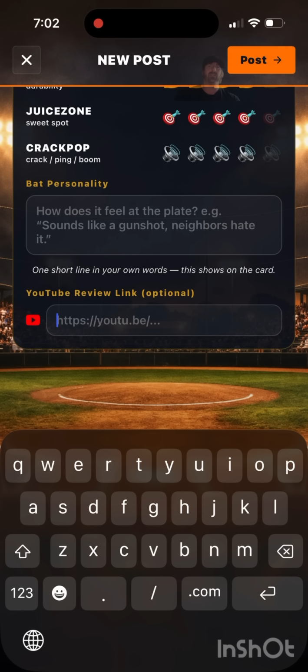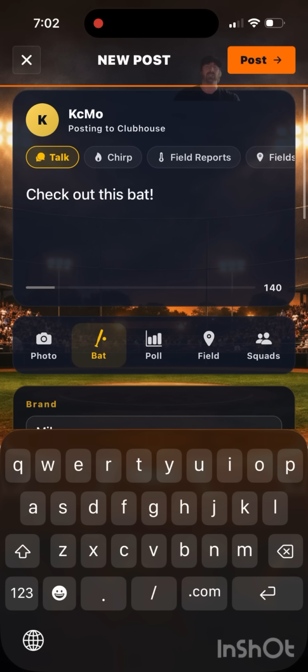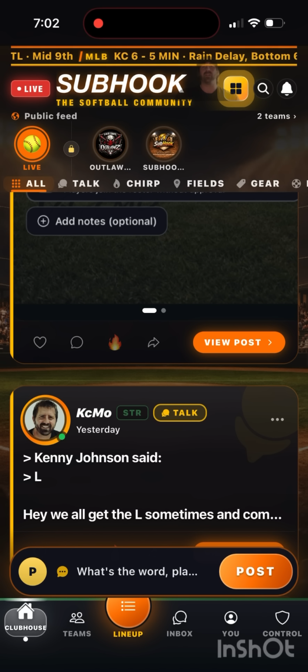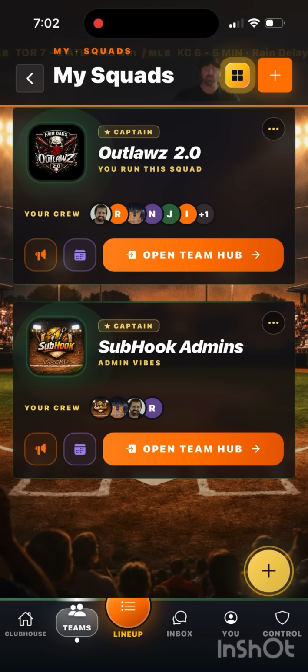And the cool thing about this is also you can directly link a YouTube video in your post, and you can share it, and when it plays, it'll play in the app. It's not going to route you to YouTube to go watch that video.